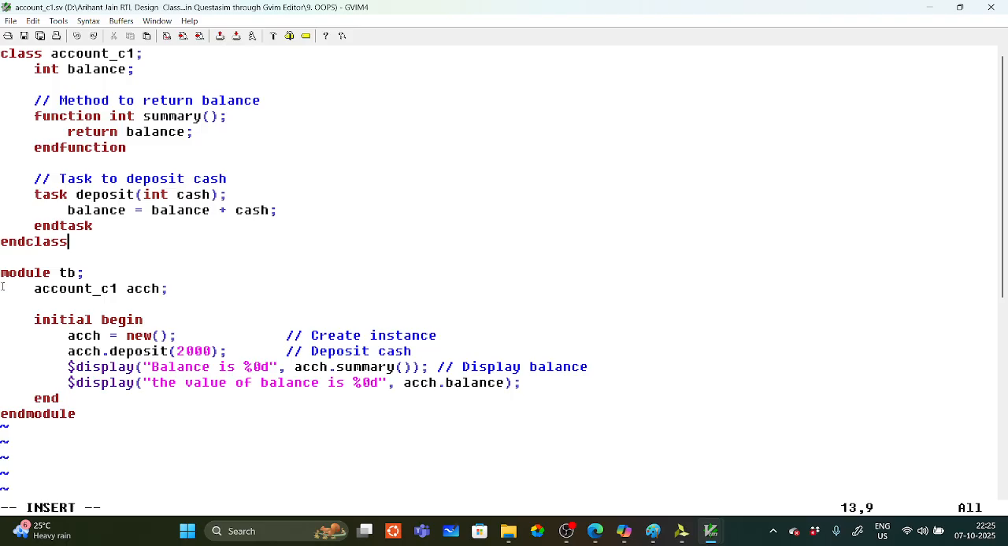After that, in module TB, I need to create one handle. My handle is account_C1, this is the class, and my handle is ACCH. Initial begin. I need to create the object or instance, so ACCH equal to new. This is my object. I told you, for every class there is an object or instance. After that, deposit the cash: ACCH dot deposit 2000.